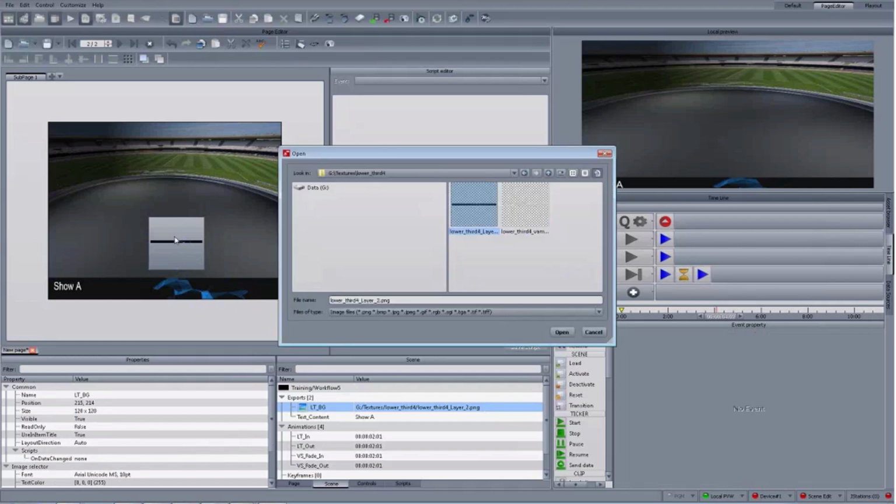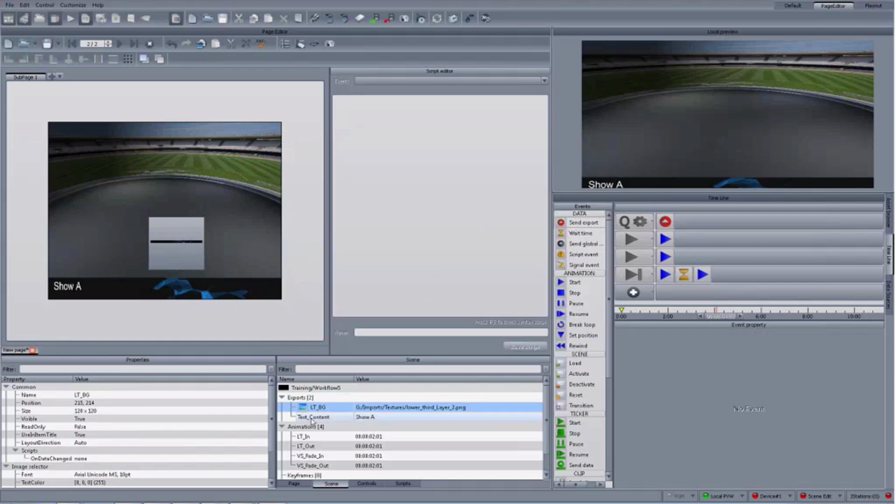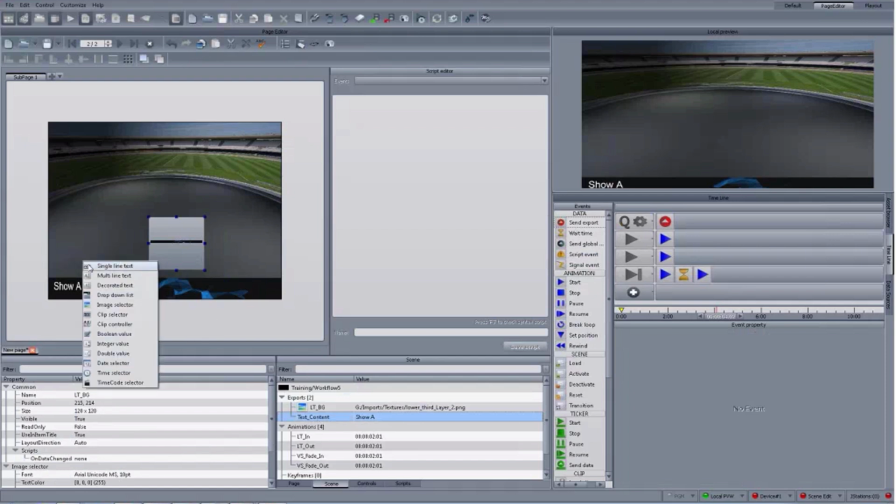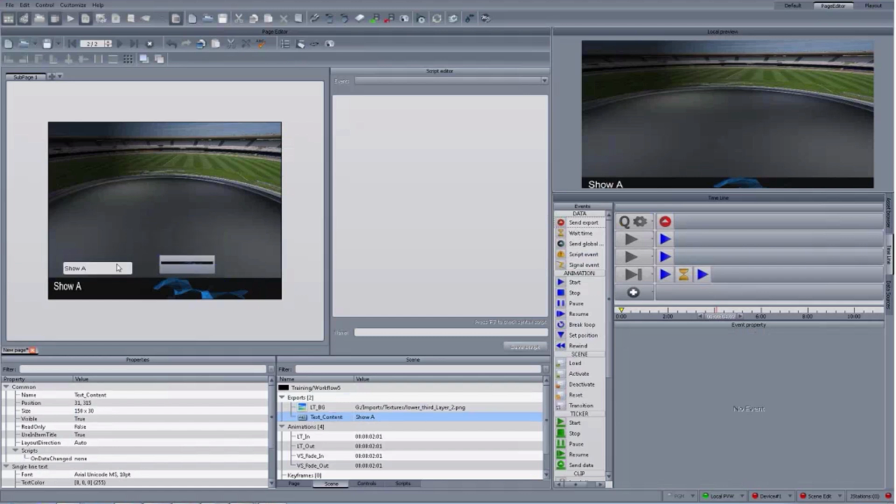And now, when I double-click, you can see that I actually can select a different image. If I would go to my G, Imports, Textures, I can see all of the images that I can use. Next, I would go to Text Content, drag it to my page, and set single line text. So whatever I will change in my text box over here, show 1, 2, 3, will change on my page.